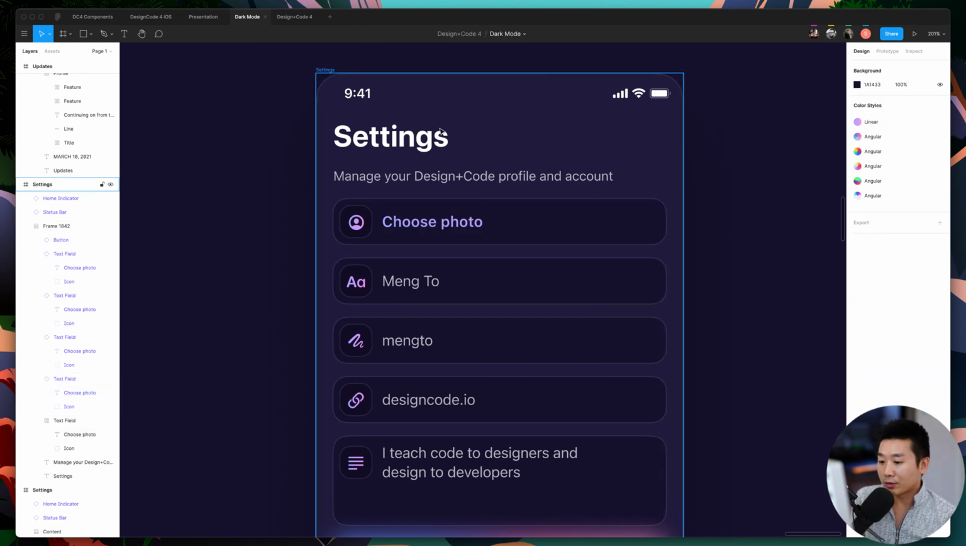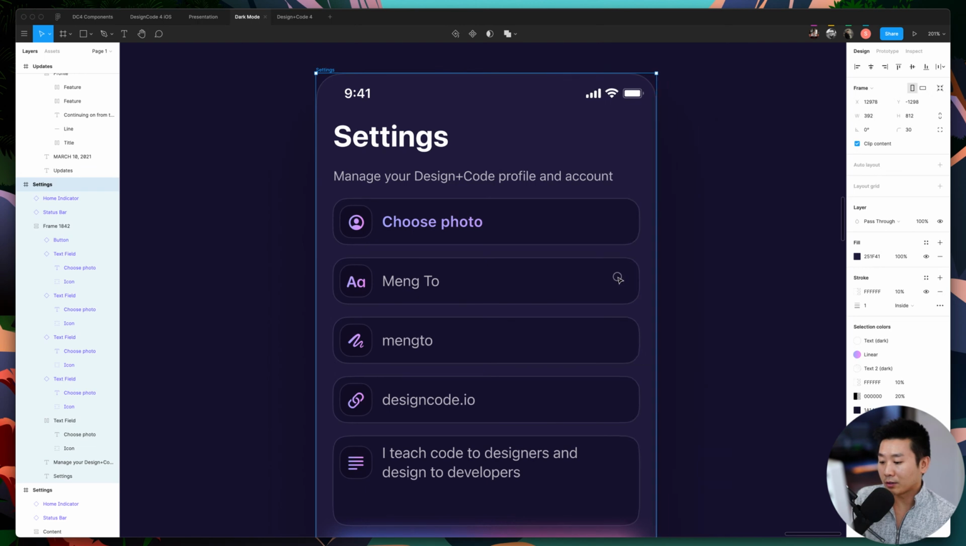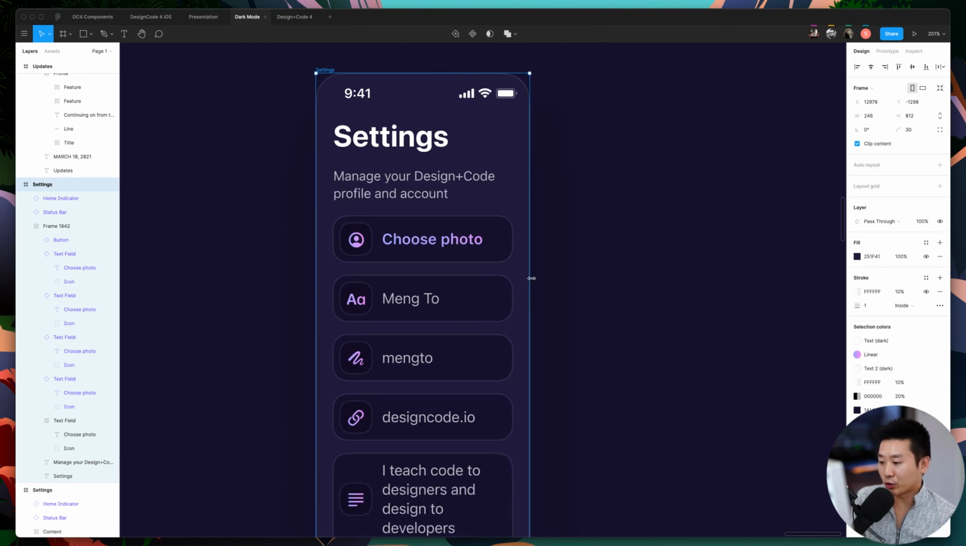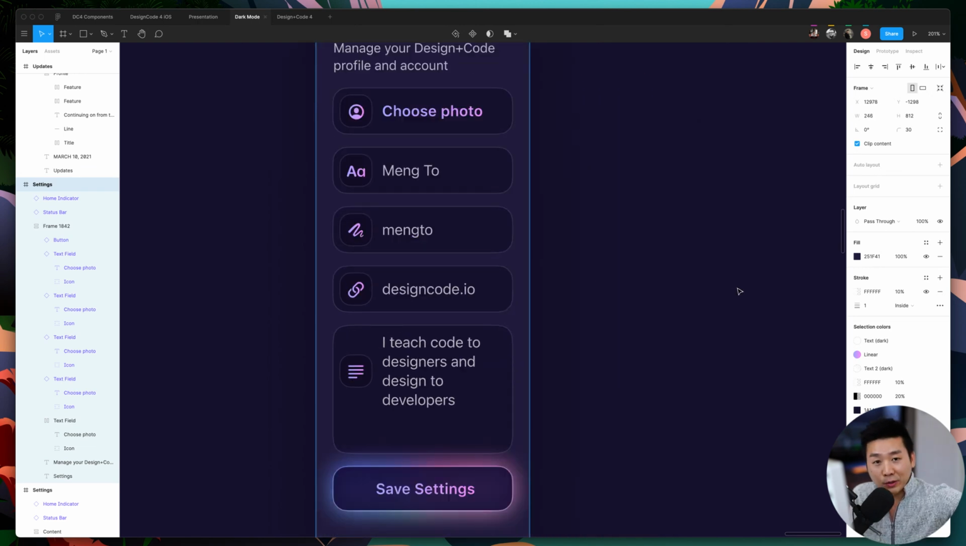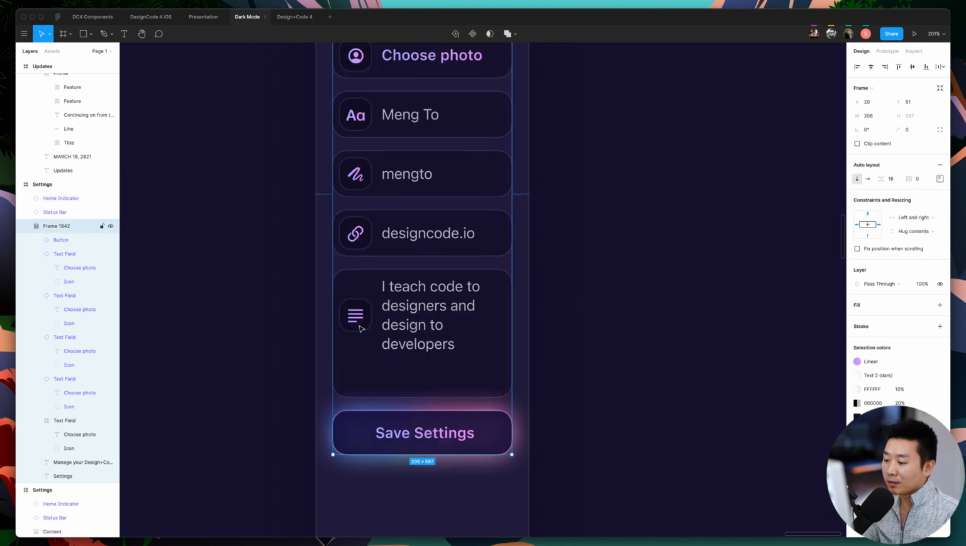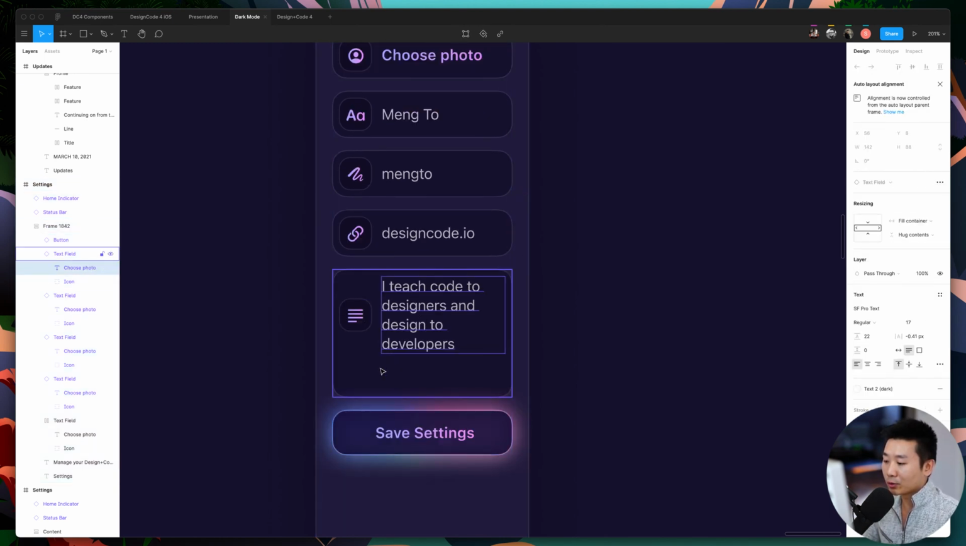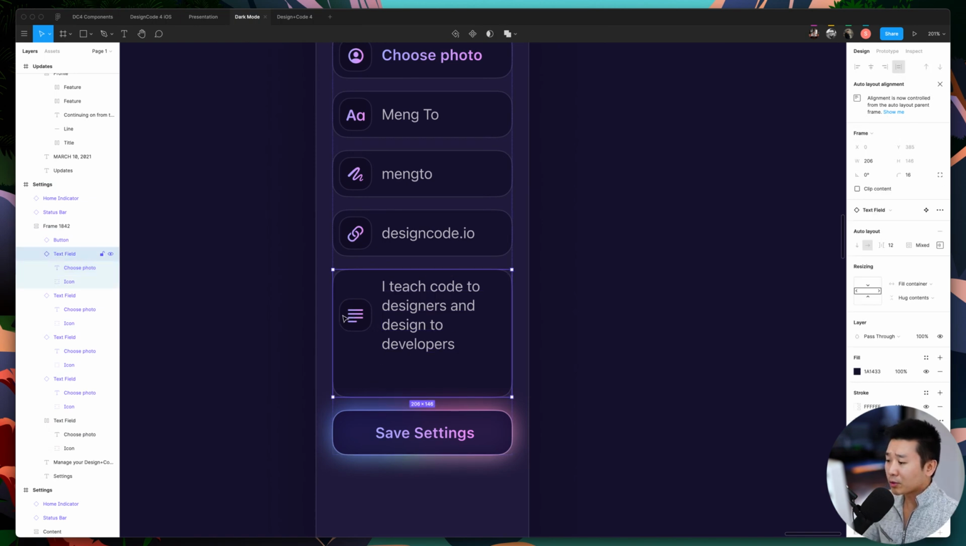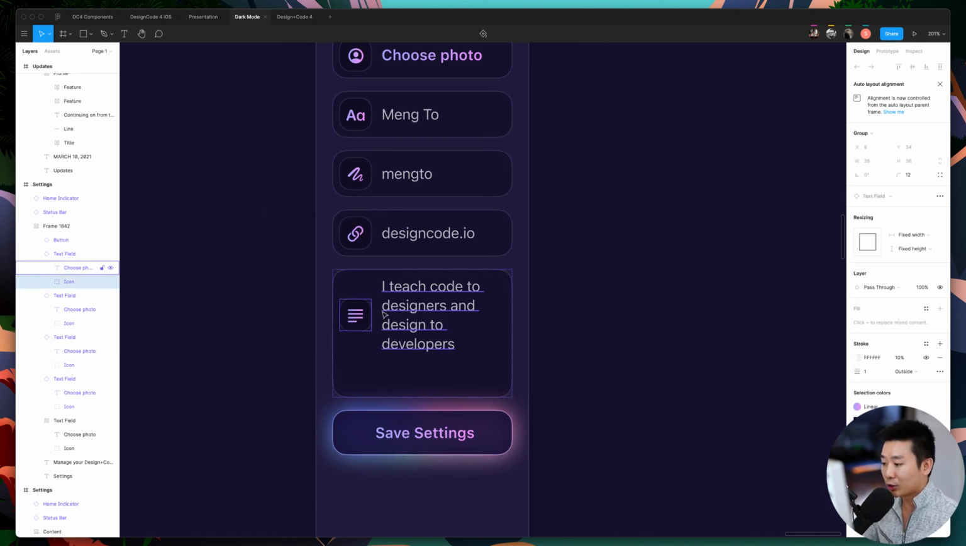So as a result, you're going to see a domino effect like this, and that's just beautiful. And you can tell your developers, hey, this is how I want it to adapt across multiple screens, and they're going to be super happy. Another thing you want to do here is, sometimes you're going to have alignment issues.